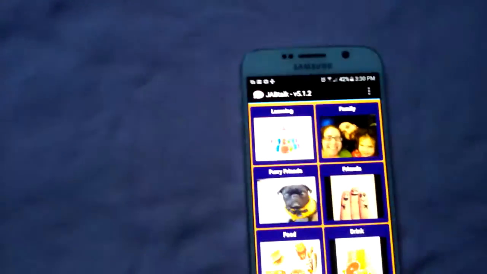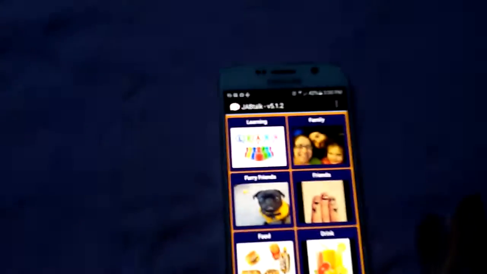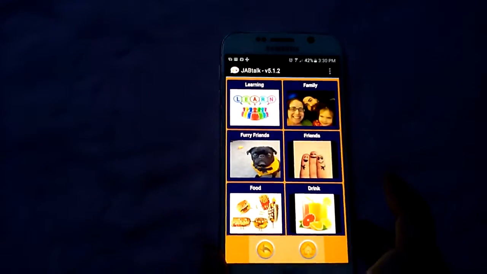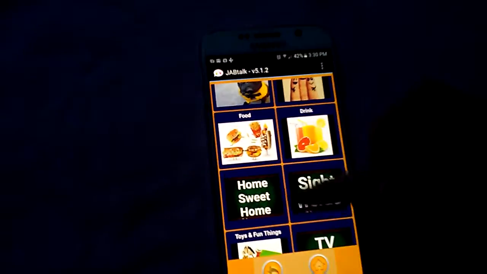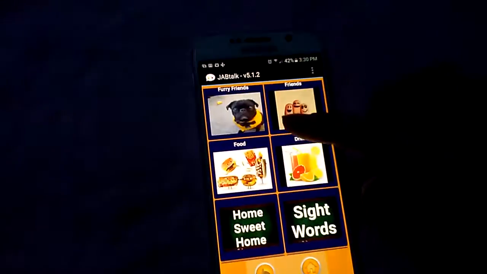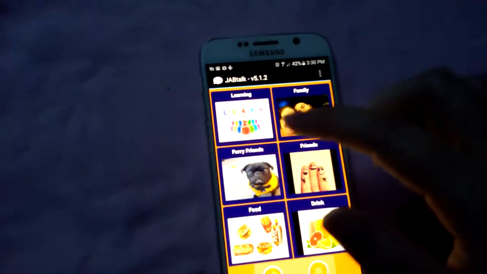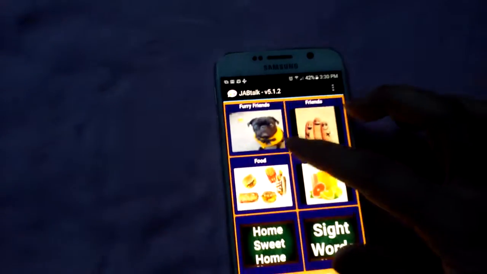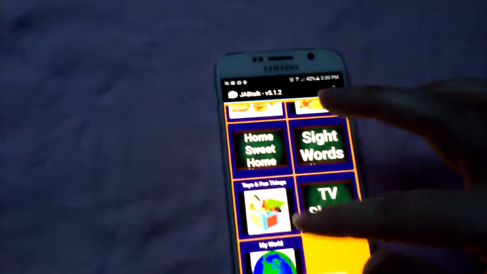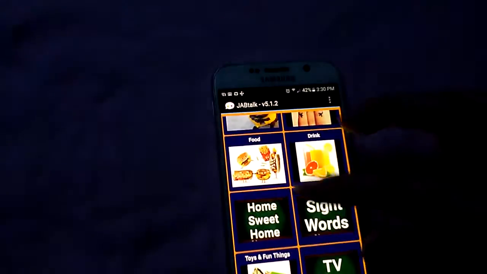So this is what mine looks like because I've been working on it. It's my second time recording this. Hopefully this video will be a lot shorter. So I have different categories here that I've made for Elizabeth. We've got just all sorts of stuff. I've been using it as a learning tool and just an everyday tool, but I make sure that it's fun and she does enjoy it.